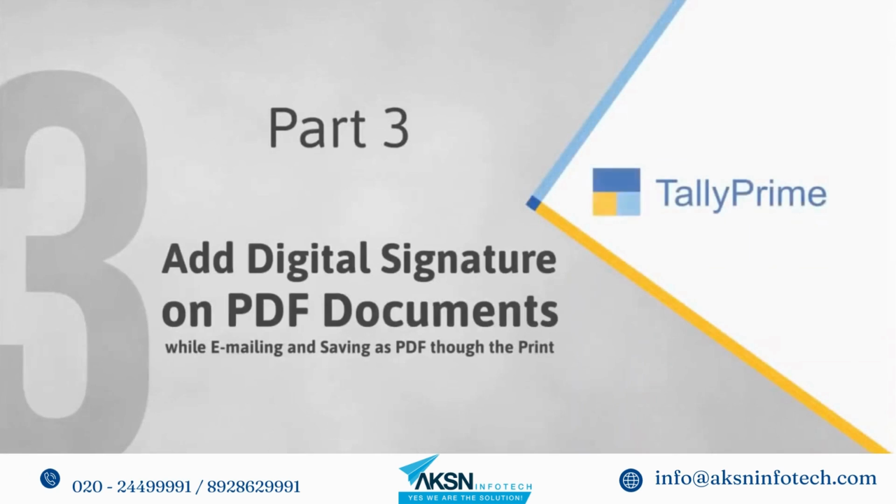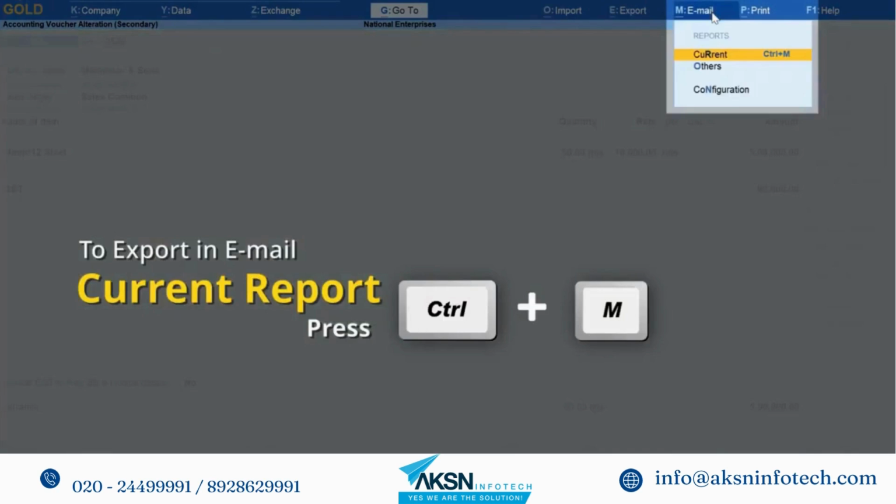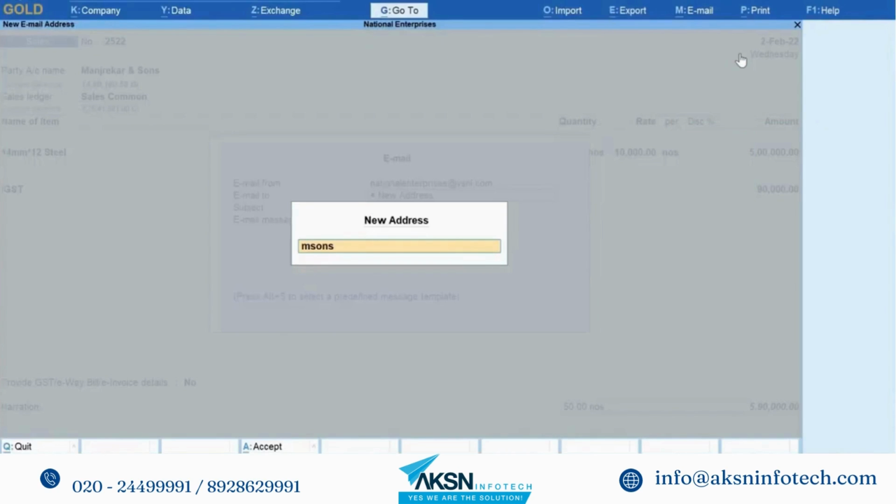If you have the email ID of your stakeholder, customer, or vendor, then you have a facility to send digitally signed transactions to them via email using TallyPrime. Go to Email and Current. Select your email ID and enter recipient's email ID.